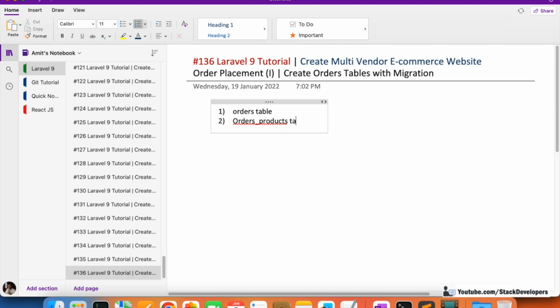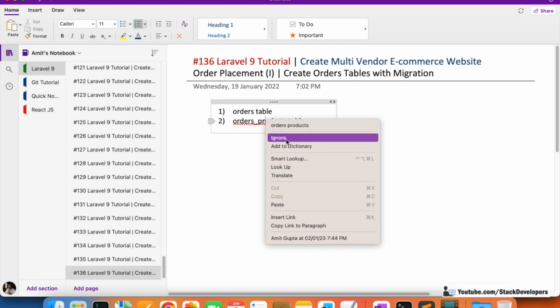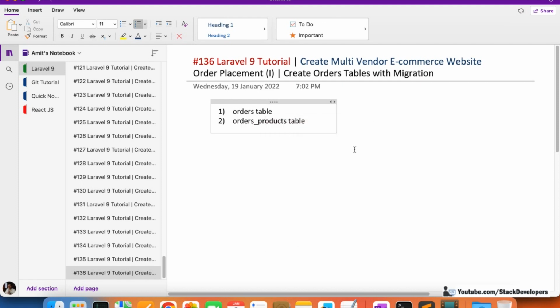orders underscore products table. It's the same tables we created earlier in the advanced e-commerce series that we did in Laravel 8. So its name is also orders underscore products, and we can ignore this as a spelling error. So these two tables we are going to create.